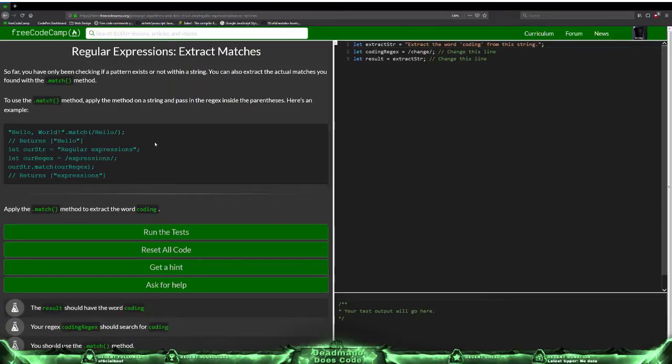So far, you've only been checking if a pattern exists or not within a string. You can also extract the actual matches you found with the .match method. To use the .match method, apply the method on a string and pass in the regex inside the parentheses. Here's an example: "Hello, World!".match(/Hello/) returns Hello. Let string = "Regular expressions"; let regex = /expressions/; string.match(regex) returns expressions.